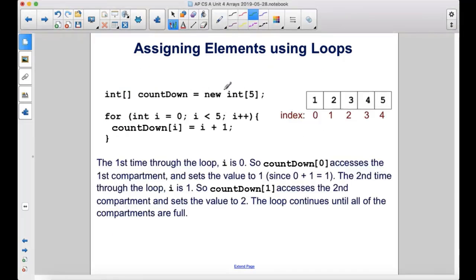Here is the code. The first time through the loop, i is 0. So countdown[i] is countdown[0]. That accesses the first compartment here. Then we fill it with i + 1, which is 0 + 1, which is 1. So that puts a 1 in the first compartment.